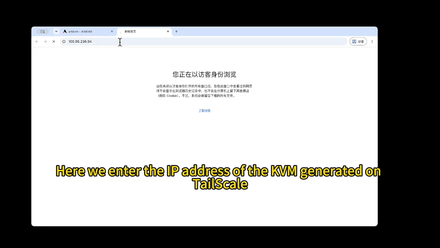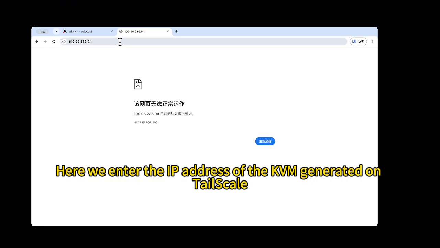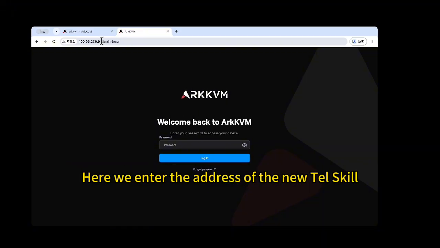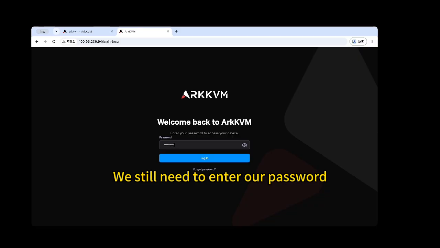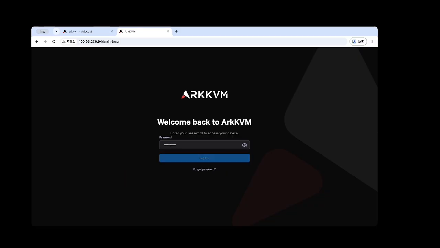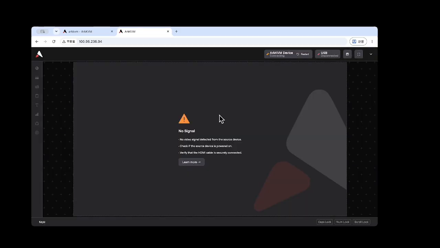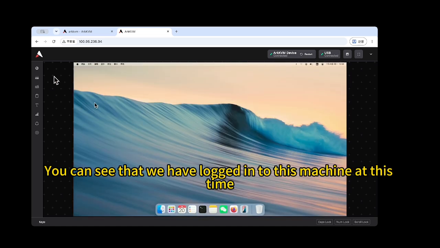Here we enter the IP address of the KVM generated on Tailscale. Here we enter the address of the new Tailscale. Note that this address is the address in the private network within the Tailscale LAN. We still need to enter our password. OK, you can see that we have logged into this machine at this time.